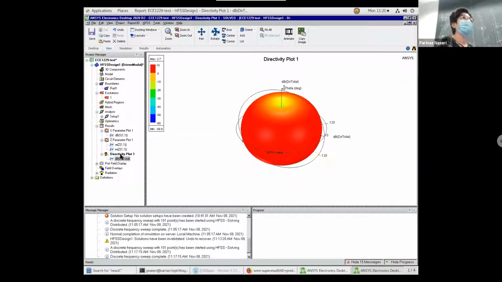What is the directivity of a half-wave dipole? About 1.5. 1.5, 1.5. 1.67. Right? How much did you get? Maximum directivity, 2.7 here. Okay, right? So almost. We are looking at this result at 10 gigahertz, right?